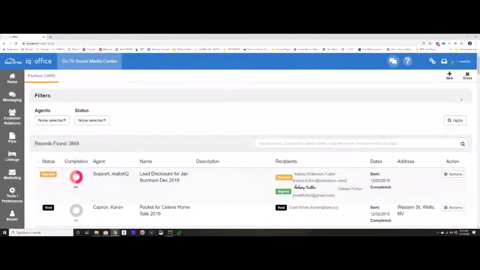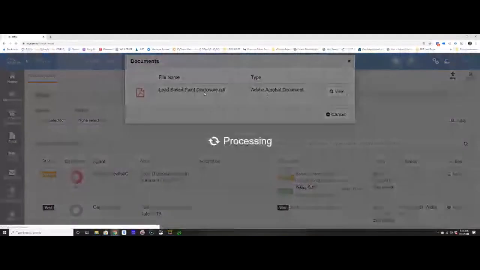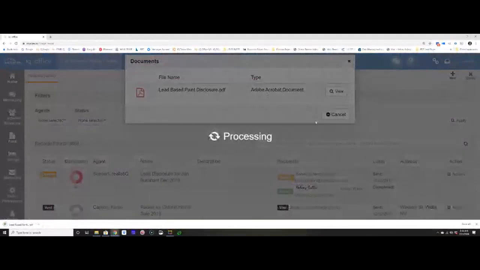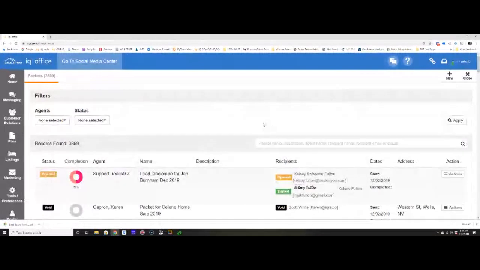Jim, that's a great question. So Jim asks, can you have it send to one recipient and then when it's completed, send to another recipient? Right now, Jim, the way we're set up is to simultaneously sign. So if I wanted to send this lead disclosure to one first and then the other, what I'd have to do is send it out to one, and wait for it to be signed. And then I could go in and download the documents, and I would then upload it and do a second session.